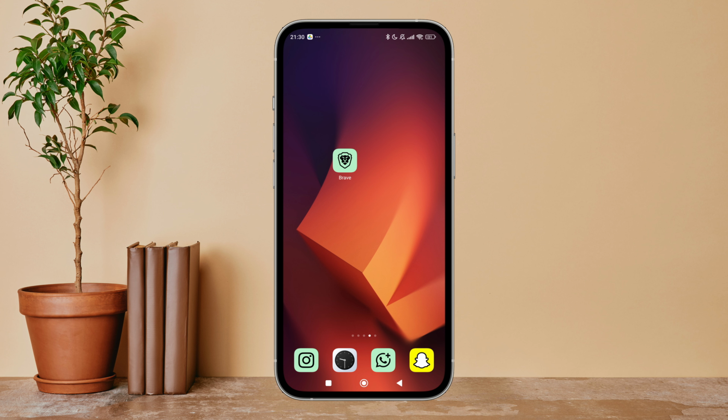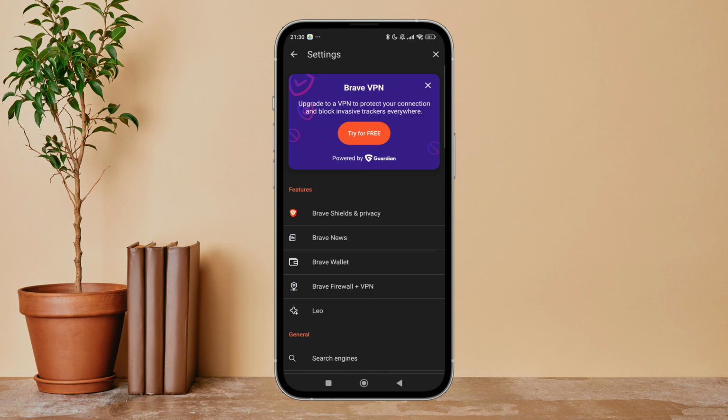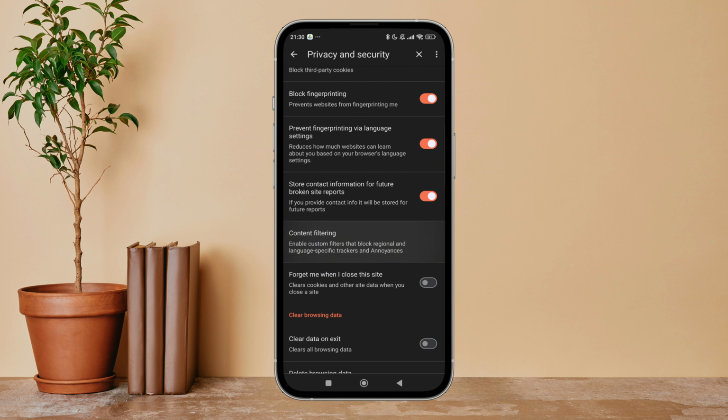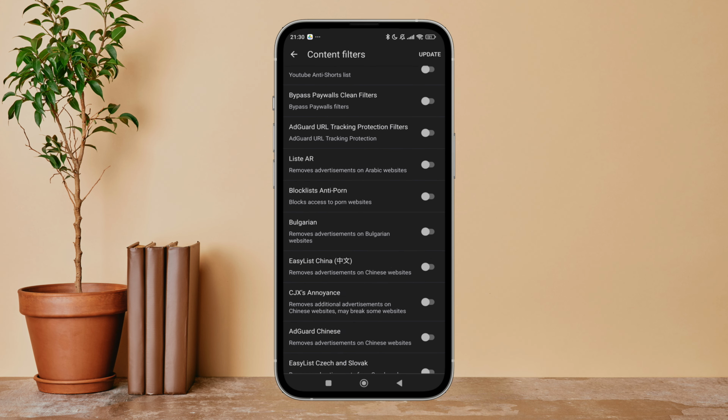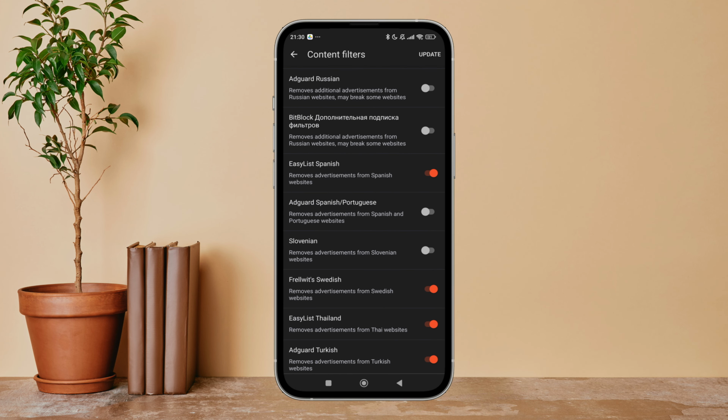So let's get started. Firstly, you open the Brave browser on your device, then tap on the three dots icon. Next, tap on Settings. After that, tap on Brave Shields and Privacy. Then scroll until you find Content Filtering. Next, tap on it. After that, scroll until you find EasyList Spanish. Then turn it off by tapping on it. So, this is how you can disable EasyList Spanish on Brave.